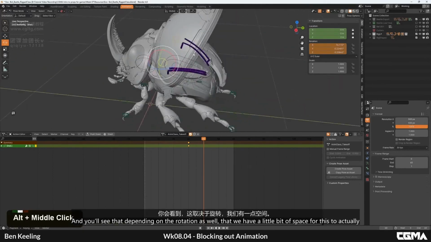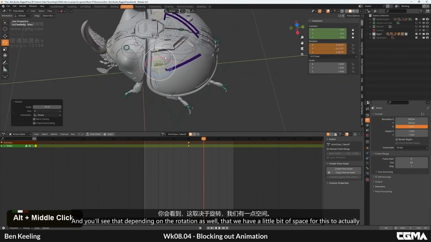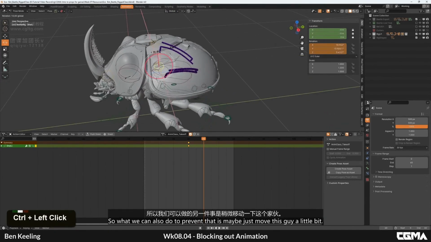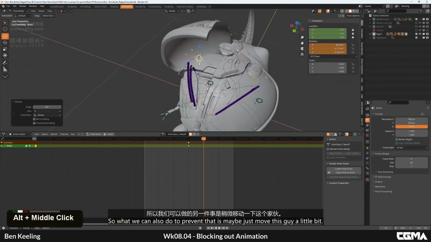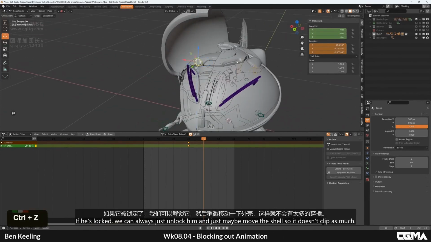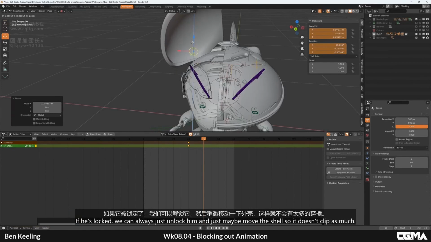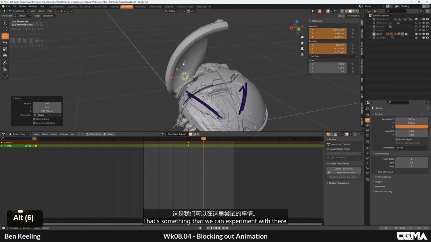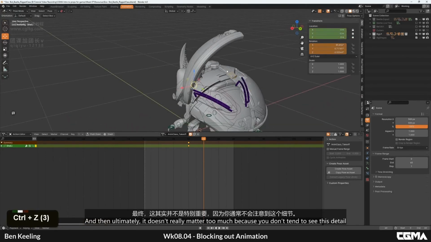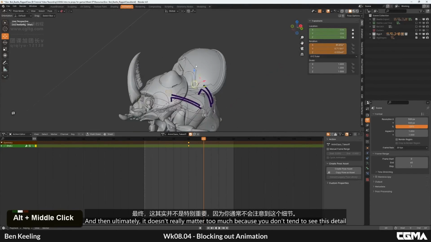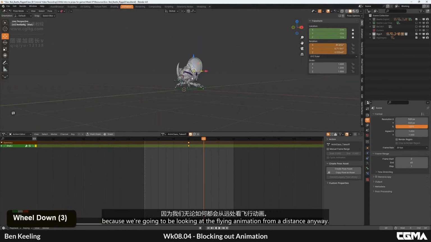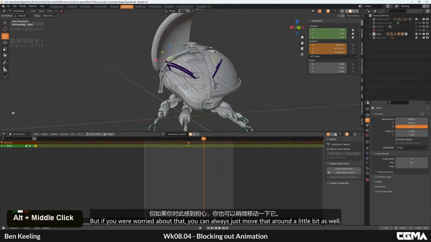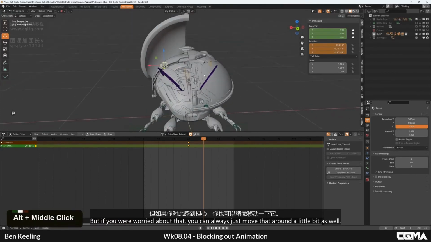And you'll see that depending on the rotation as well, we have a little bit of space for this to actually, it kind of ends up clipping, right? So what we can also do to prevent that is maybe just move this guy a little bit. If he's locked, we can always just unlock him and maybe move the shell so it doesn't clip as much. That's something that we can experiment with there. Or ultimately it doesn't really matter too much because you don't tend to see this detail, because we're going to be looking at the flying animation from a distance anyway. So a little bit of clipping is actually okay for me, but if you were worried about that, you can always just move that around a little bit as well.